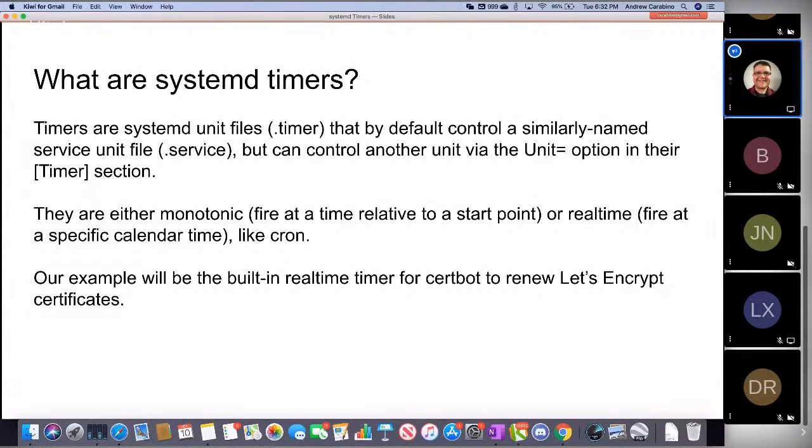They can be, what they say, monotonic, which is fire at a time relative to a start point, like 60 seconds in or however many hours in or days in, or real time, which is what cron does, based on the calendar time. So the example I'm going on, and unfortunately it's not going to be live, is the real-time timer for certbot to renew my Let's Encrypt certificates.